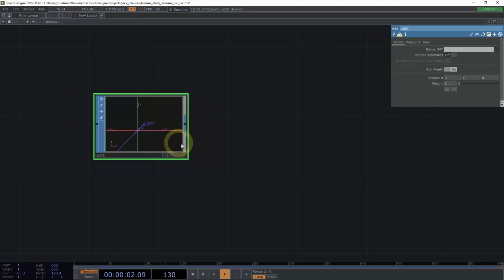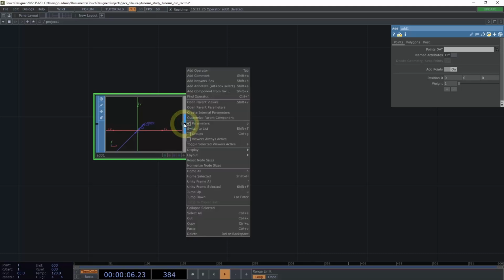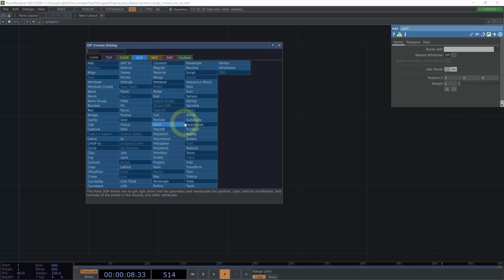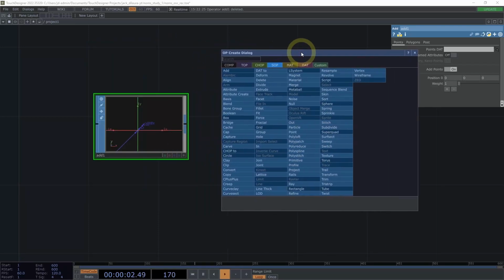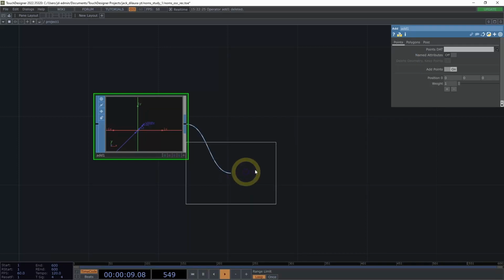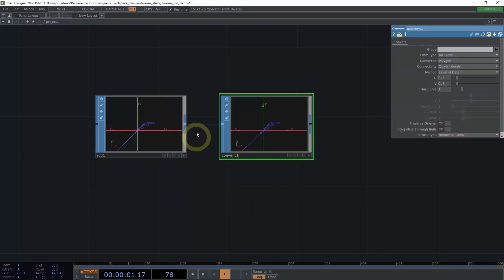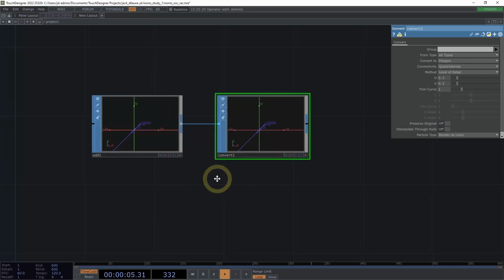A quick tip if you're new to TouchDesigner is that you can right-click on the output of any operator, which will automatically bring up the OP Create dialog. And then what we can do from there is add our next operator, which is going to be a Convert SOP. And just like that, it will automatically create a connection between those two operators.